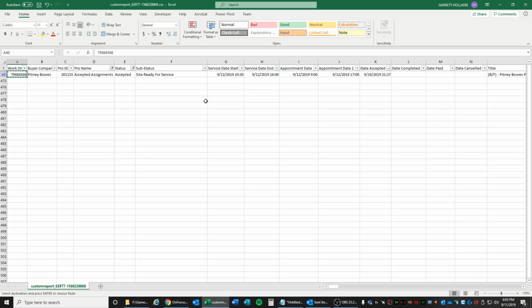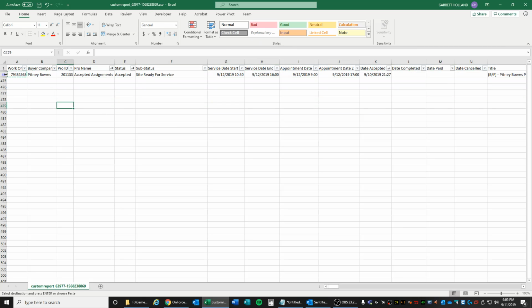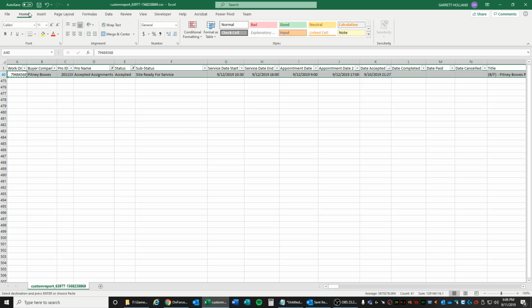So that particular work order has been handled. This is completely optional, but one of the things I do to indicate to me at a glance that a work order within my data set has been handled: I highlight the entire row, highlight this home toolbar here, and that will open up these different styles. I'm just going to go ahead and mark the entire row green, and that lets me know that this particular work order is handled and I can move on to the next one.